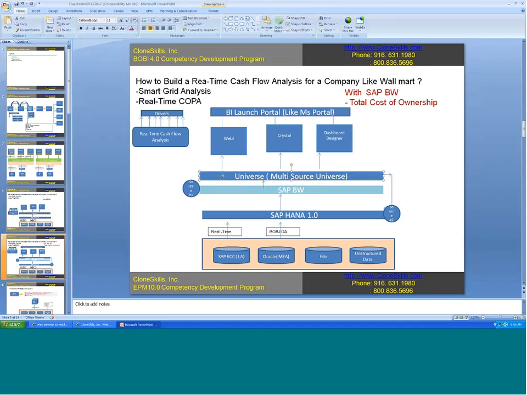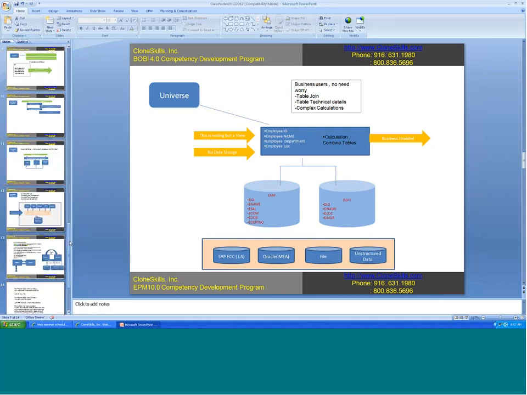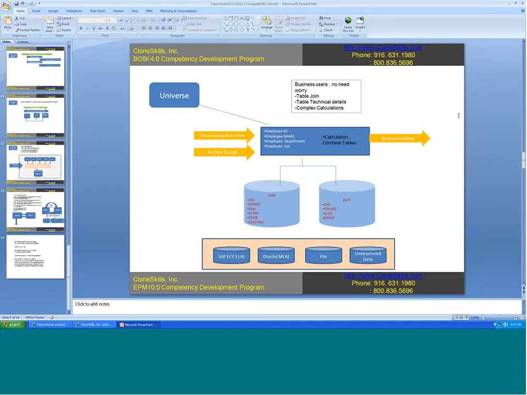On top of the VW, I can create a new one. If the business says they don't want this kind of definition and don't worry about it, we don't need a universe. We can directly create this one. So it's all driven by business. It's not your choice. The business has to decide. Based on the business requirement, we decide what tool to use. Okay, all right.